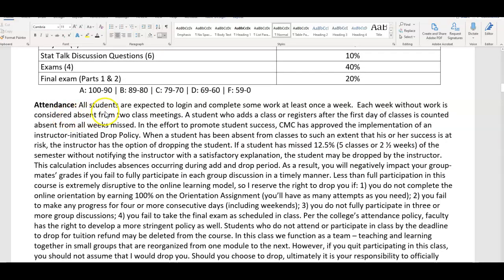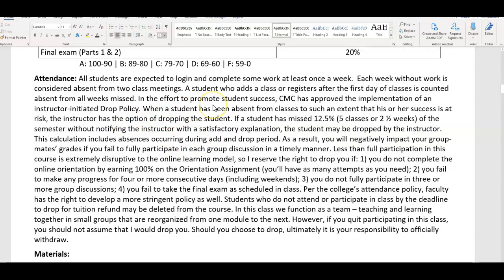Attendance. All students are expected to log in and complete some work at least once a week. Each week without work is considered absent from 2 class meetings. A student who adds a class or registers after the first day of classes is counted absent from all weeks missed. In the effort to promote student success, CMC has approved the implementation of an instructor-initiated drop policy. When a student has been absent from classes to such an extent that his or her success is at risk, the instructor has the option of dropping a student.